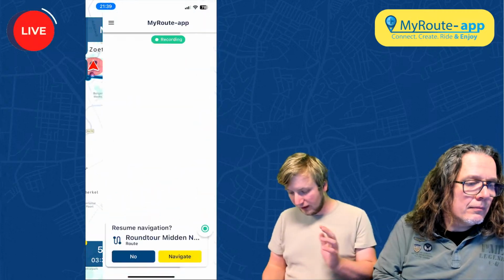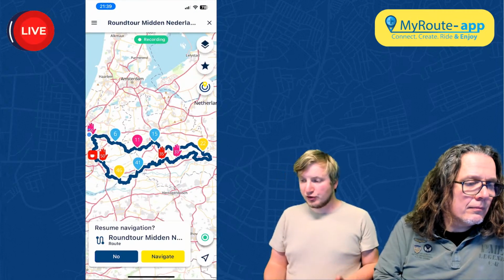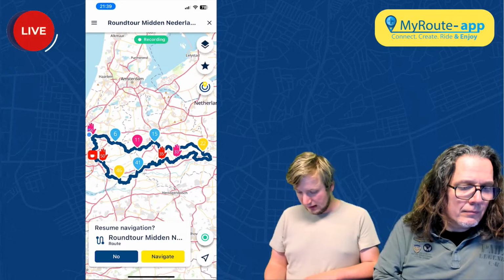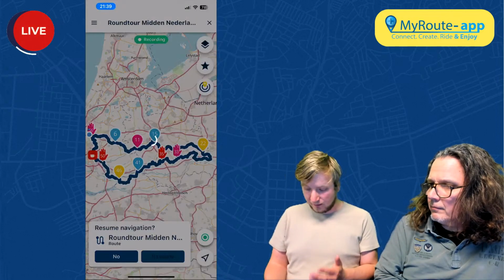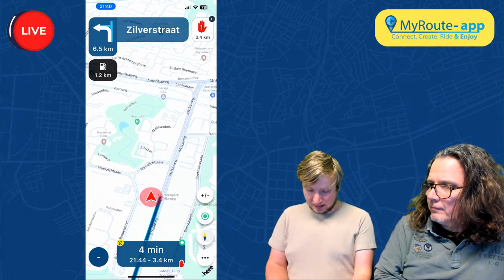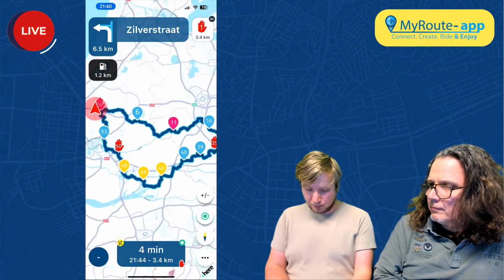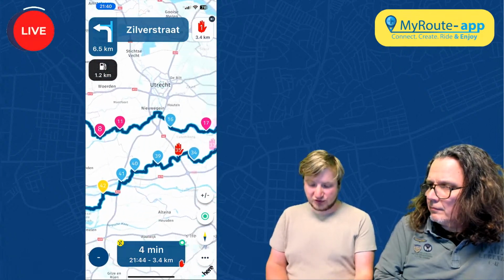So we just quit the route. We have coffee. The app will remember what we were doing and we were driving this route, and we can just quickly press navigate again, and the app will resume the navigation with what we were doing. So there we go. It will actually display a nice fuel station that we are about to approach, but we might just want to be able to skip a part, right?